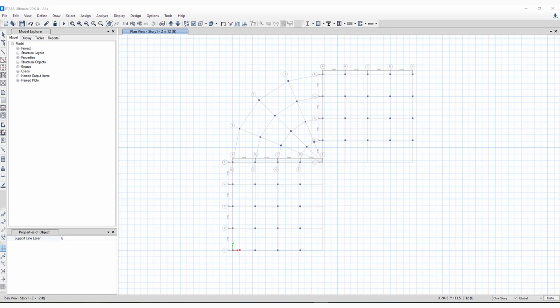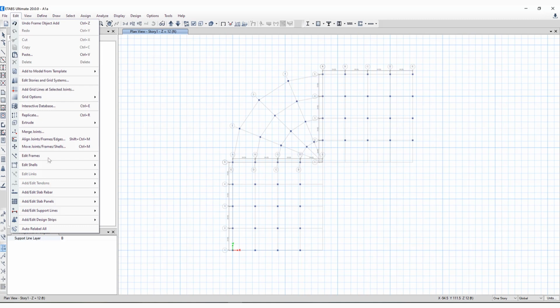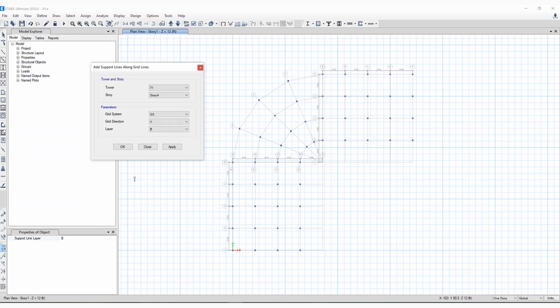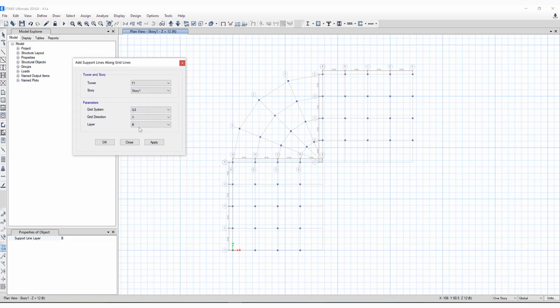So to access the support lines, we'll simply go to the Edit menu, Add Edit Support Lines. We're working on Story 1, and we have a couple grid systems that have been defined. G1 is in this bottom left-hand corner, and we'll simply click Apply. We'll put this in the A layer. And you can see the support lines are being automatically generated. I'll just take a moment to populate the support lines throughout the model.